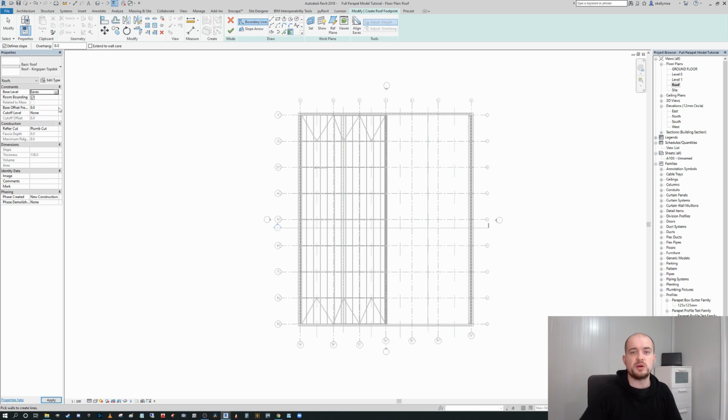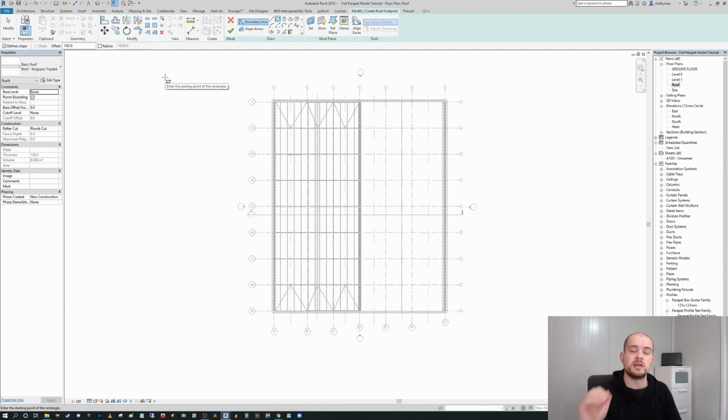And the reason for it is I don't know the exact offset value. I want it to snap to the top of the purlins, okay? So rafter cut, plumb cut is perfect. And we're just going to start drawing our boundary line, okay? So the first thing I'm going to do is select our rectangle here. And I'm just going to give this an offset value of 100. And the reason I'm going to give an offset value of 100 is I don't want to draw the exact boundary where its final position is going to be.